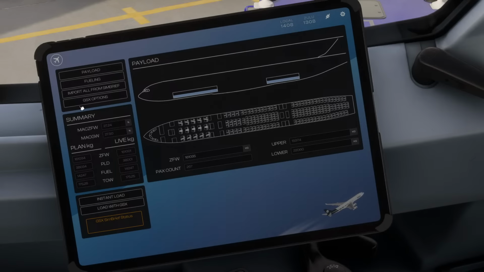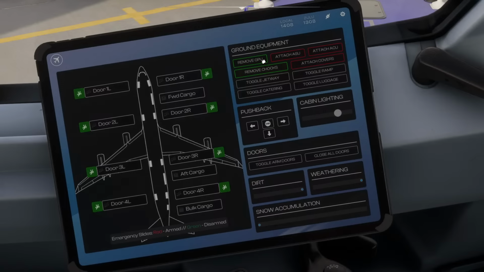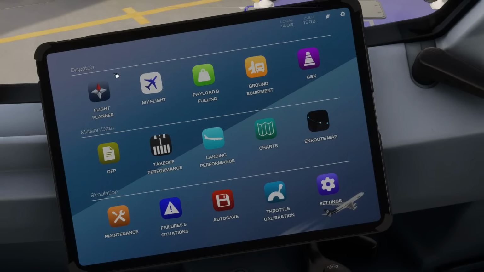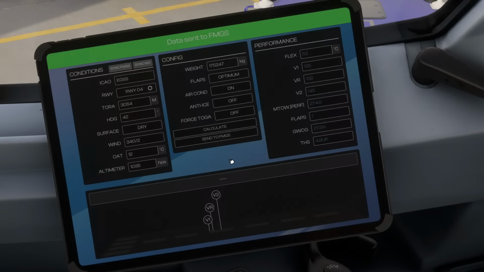and then we can come back out of here and go to ground equipment. We've got the GPU attached. We don't need to do anything else here for the moment. We're going to go into, that's the wrong app, we're going to Takeoff Performance. Going to click Sync FMGS, which will pull the weight in that we've just put the fuel in, and sync the weather, and then we can calculate, and that will give us all of our numbers. Famous last words. There it goes. And then we can send that data over to the FMGS.